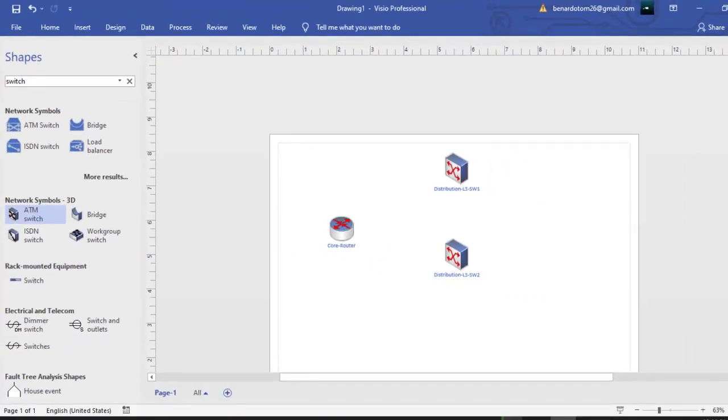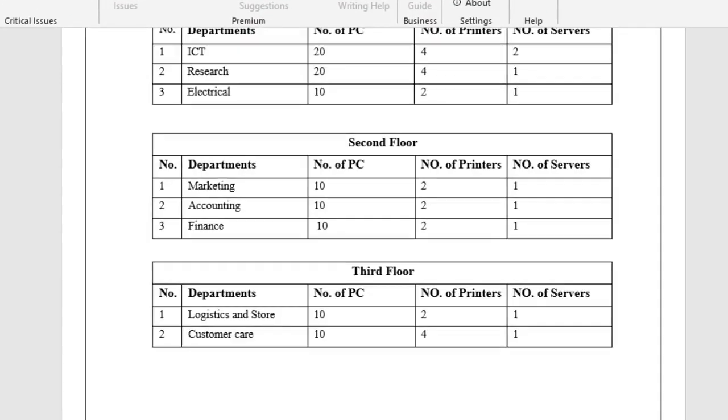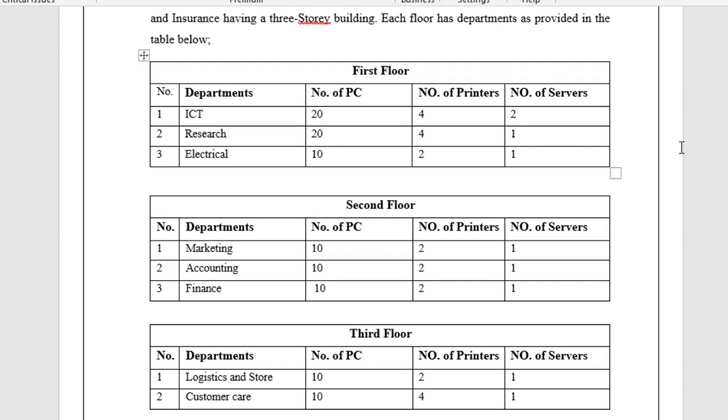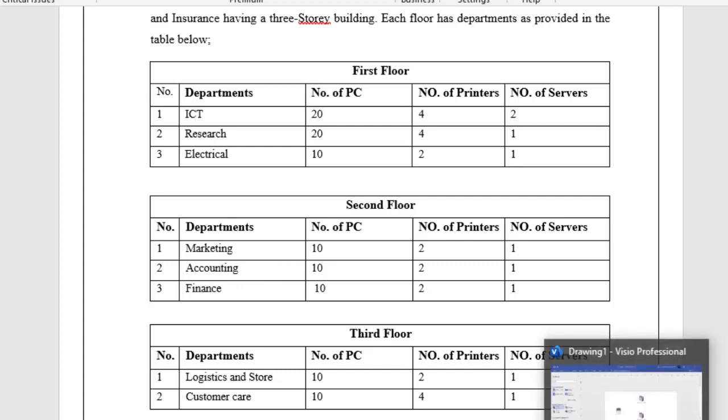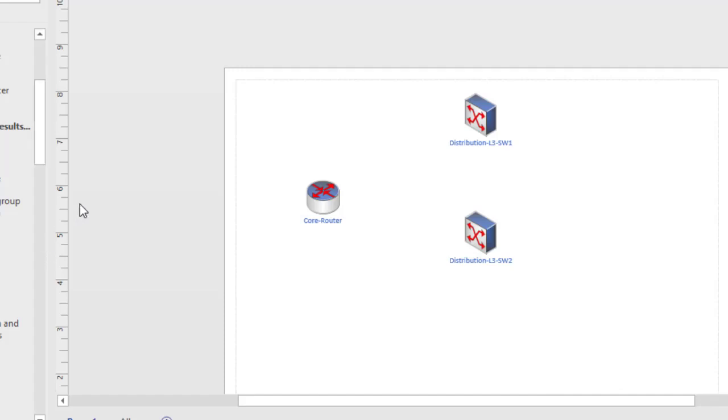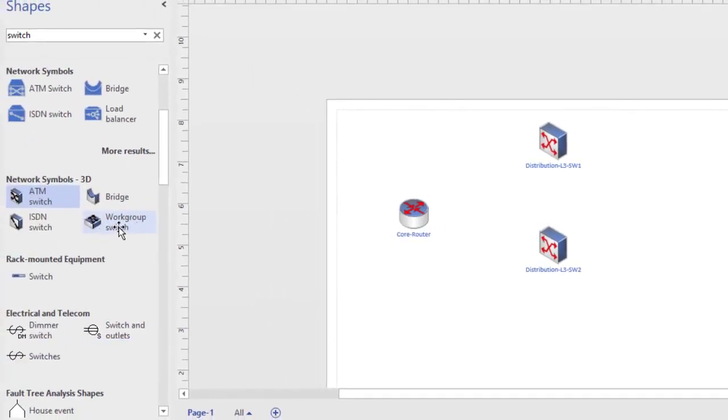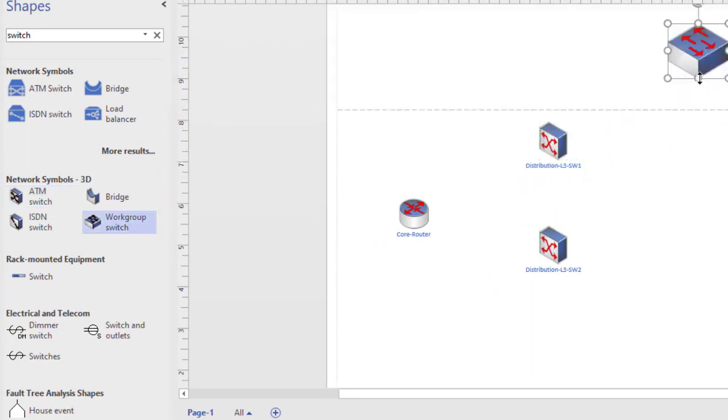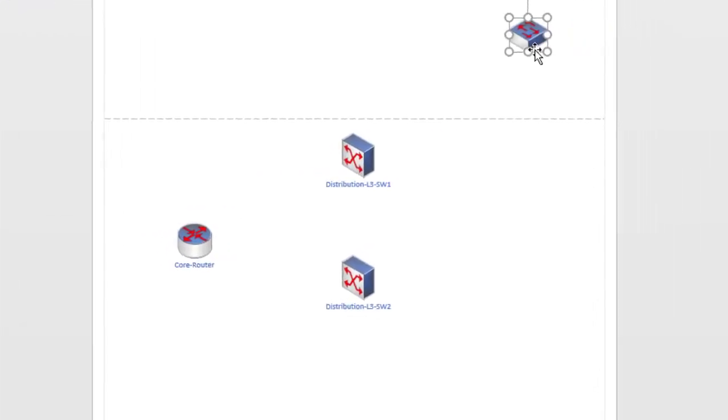So that's where we go back to the case study. The case study says each department should be in a different VLAN. So we want to assign a switch to every department. So how many switches will we have? Departments are 8, so we will have 8 switches. Alright, let's go back. And now for the case of layer 2 switch, just come here and choose this workgroup switch, paste it there. Remember, we are going to have 8 switches, right?